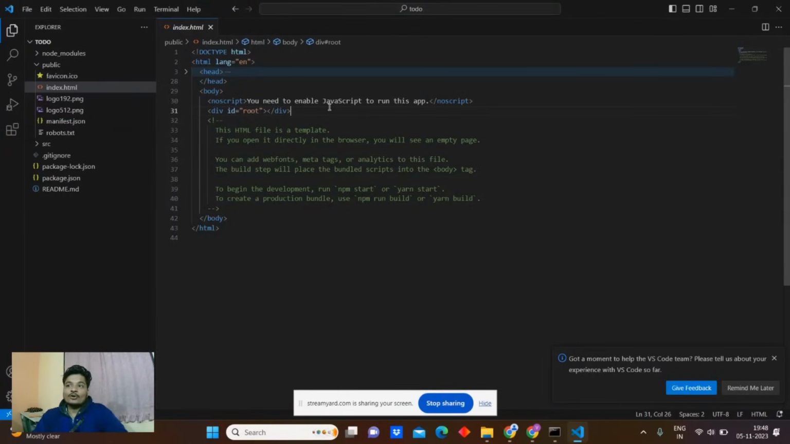So see, whenever we work on browsers, JavaScript is the major part in the front end. Every website that you see has JavaScript in it. Without JavaScript, nothing will work. So if someone has disabled JavaScript in their browser, this message will pop up that you need to enable JavaScript for running this particular application. This will only pop up when JavaScript is turned off on any browser. So for that, the noscript tag is being used, right?